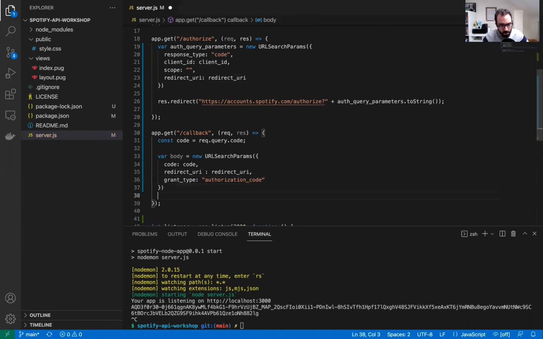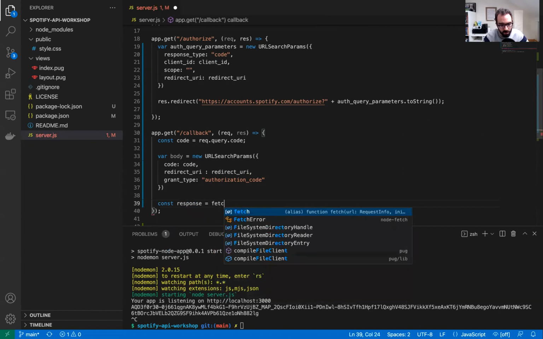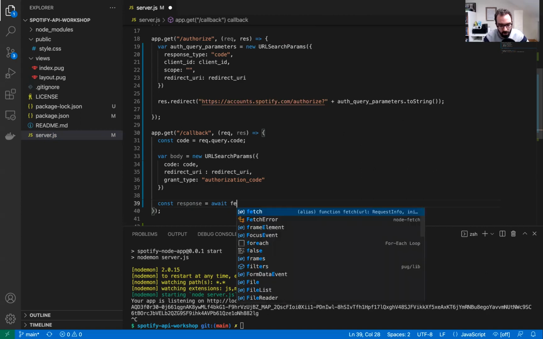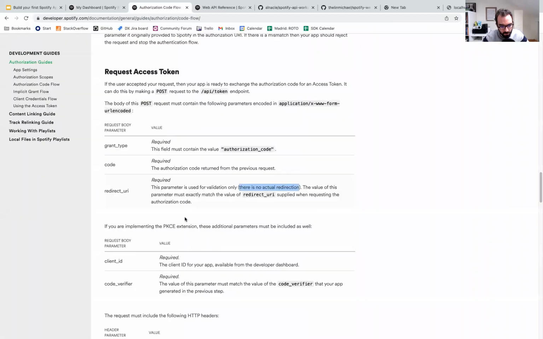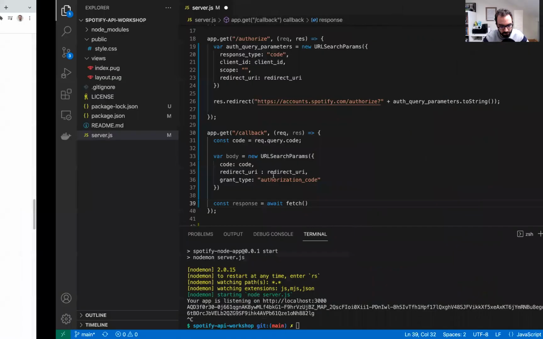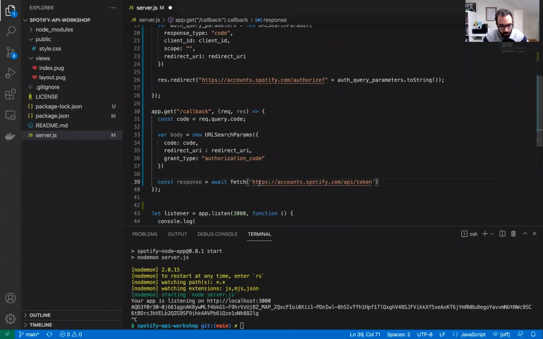Cool. Now we're going to use node fetch to send the post request to the Spotify server. So this one is going to be response equals fetch. I'm going to use await because I want to send the request in an asynchronous way, so I don't want to keep waiting until I get the response. So I'm going to use await, fetching from the token URL. Use this one, much better.